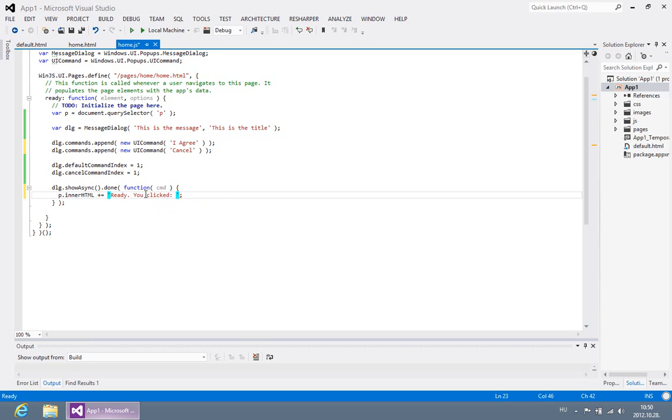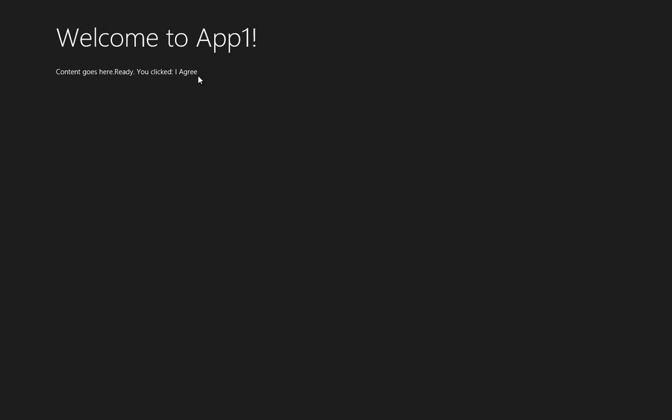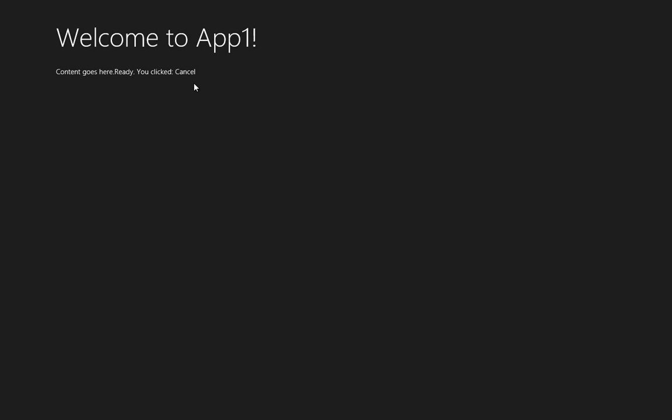We have this command instance, and because it is of type UICommand, you can just use its label property to display which button was clicked. So let's just try it. Click I agree, you click I agree. Run again, click cancel, you click cancel.